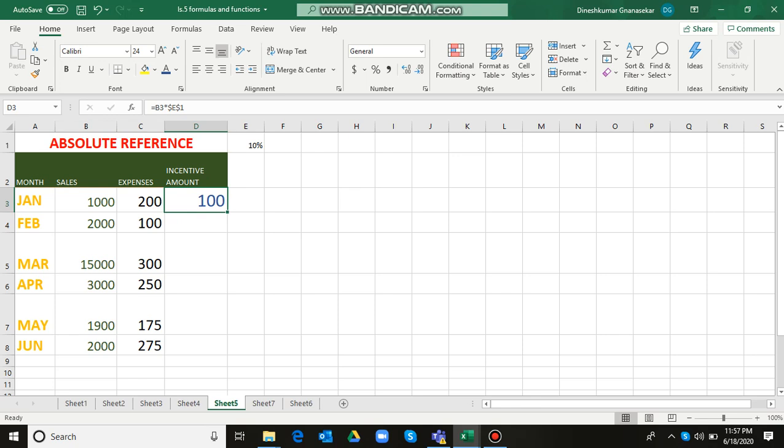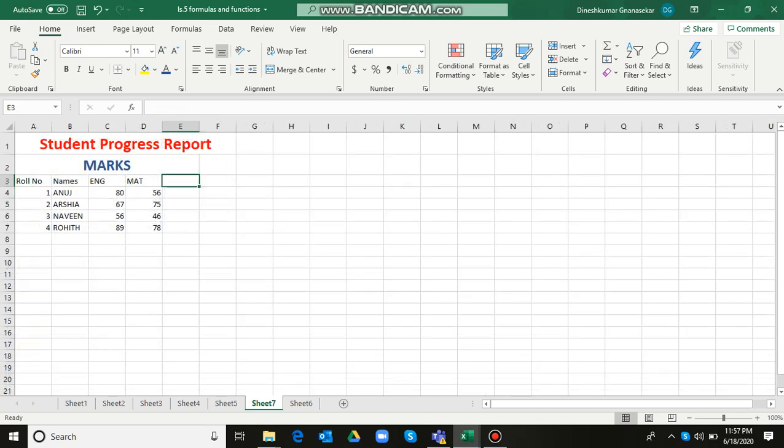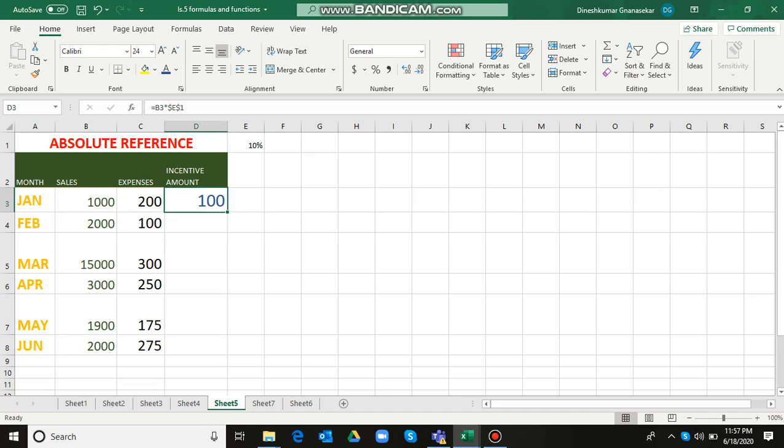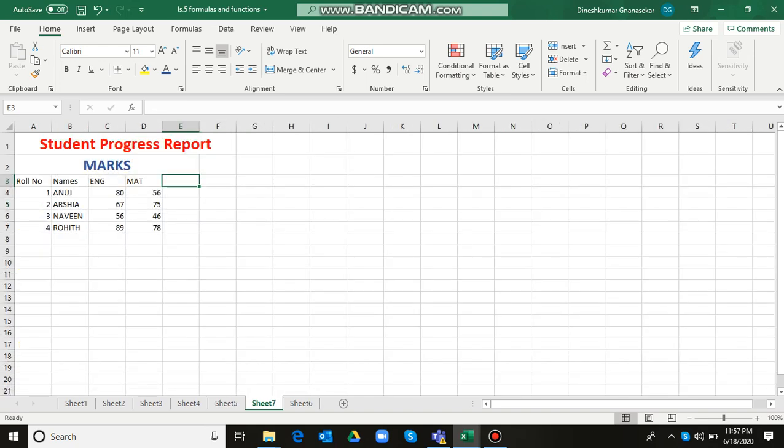In the same way, there is a mixed reference. It is a combination of relative and absolute reference. Now I am going on to another topic called cell reference of another worksheet using the copy paste option.